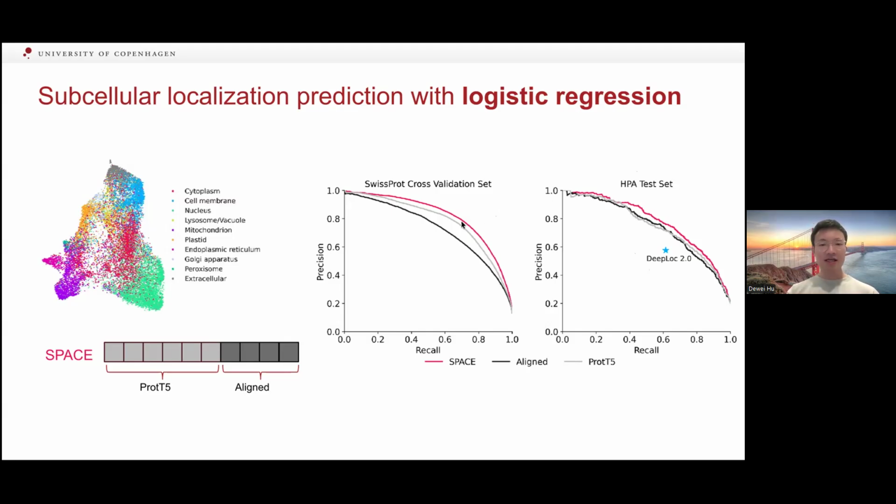And you can see that generally we improved the prediction at any kind of recall threshold. Even in the human-only test set, our embeddings are a little bit better than the ProtT5 embeddings, but at the same time, we are so much better than DeepLoc 2. And also, we did a UMAP visualization before we trained the model. Based on the UMAP, our embeddings really captured the localization of each protein.